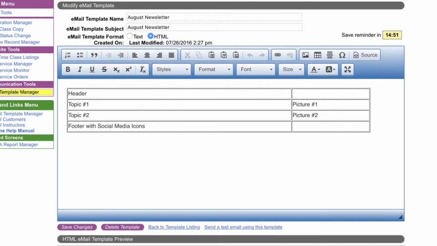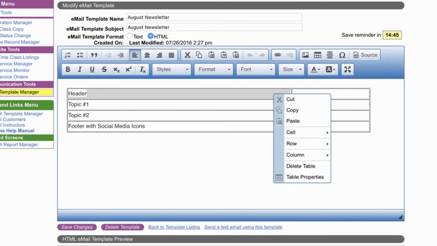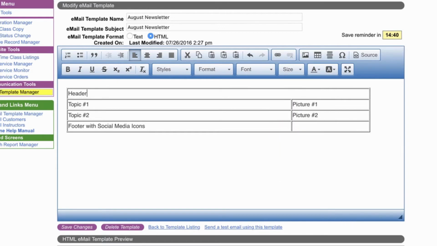Now in my header, I want to actually go all the way across. So I'm going to join these two cells. That's easy enough. I just select the first one, right-click it, go to my cells, and say Merge Cells. Now I've got my space for my header.